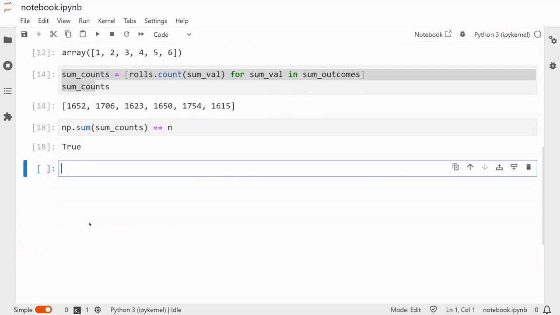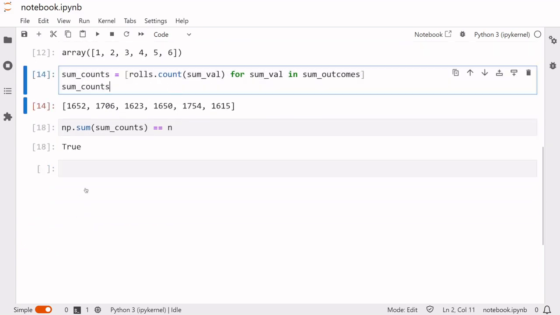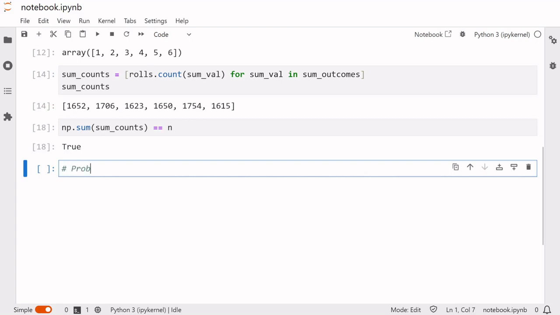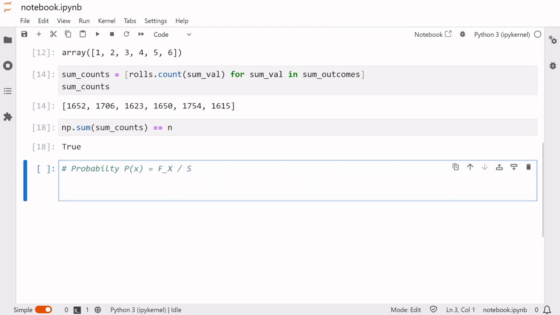Good. Now, probability, if you are not familiar, is basically defined as: probability p of x is the favorable outcomes of x by the sample space, right? This is how I like to represent it. F stands for favor. I know it's not the correct representation, I just like it like that. So p of x is favorable outcomes of x divided by the sample space, right?